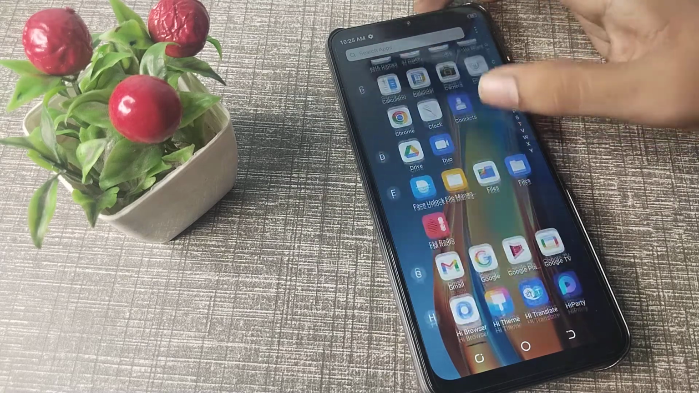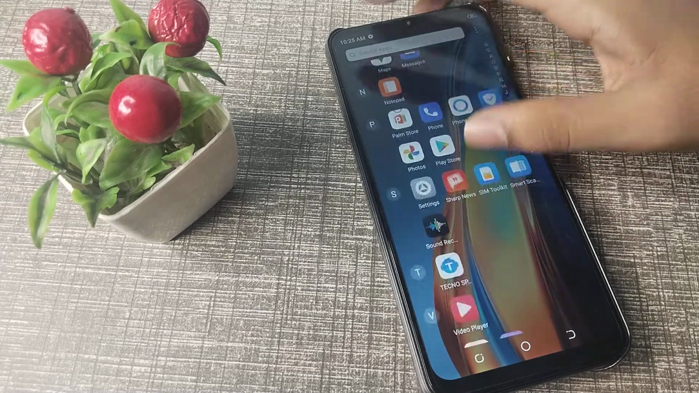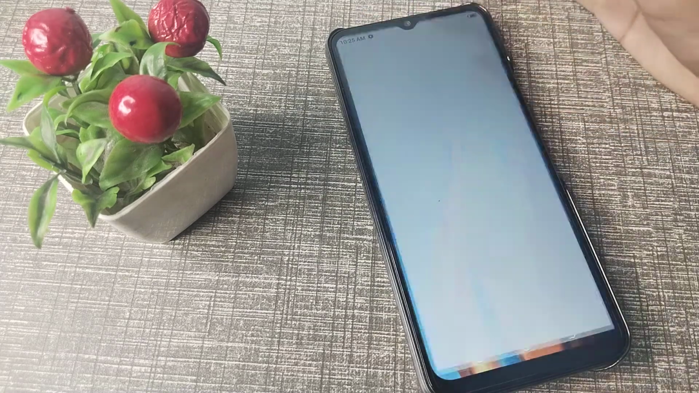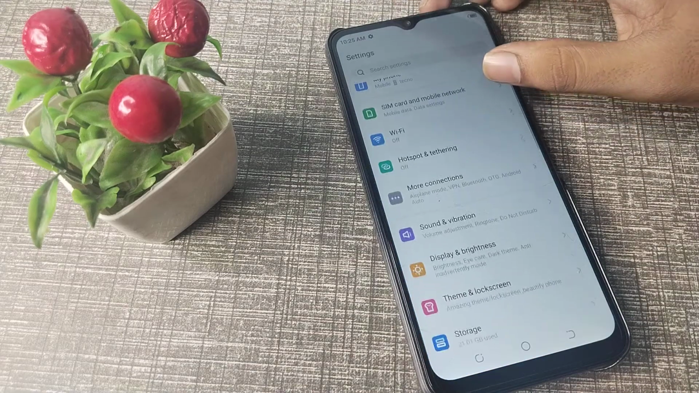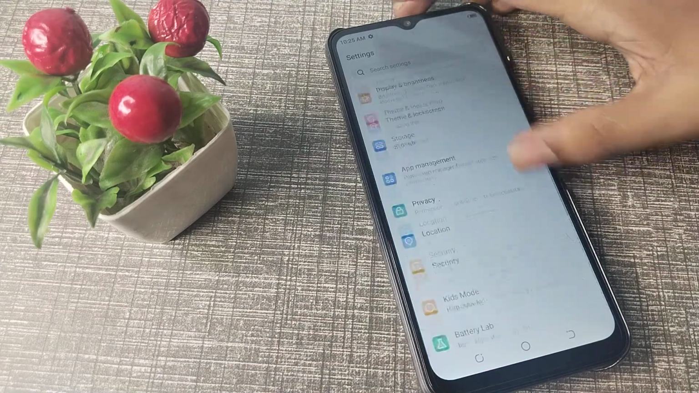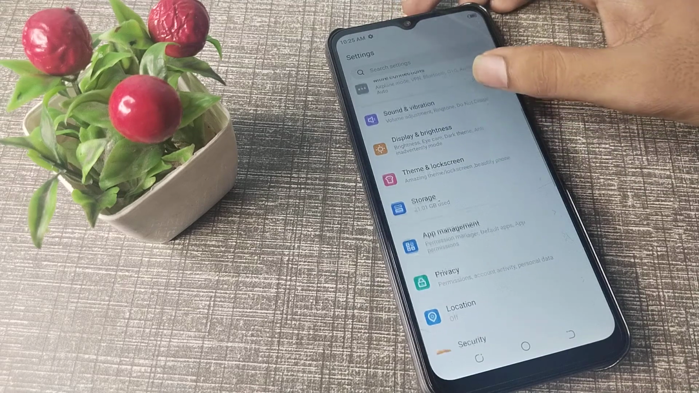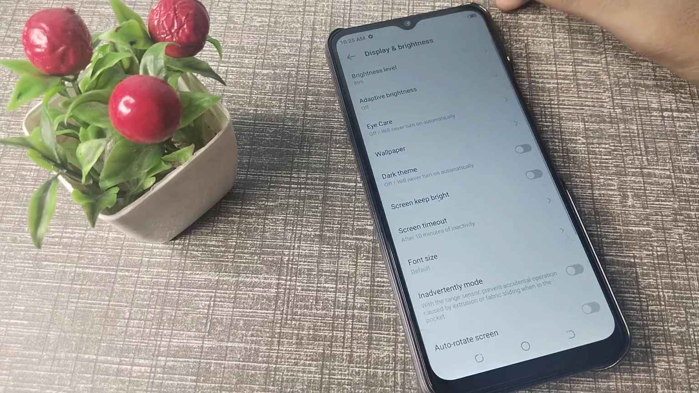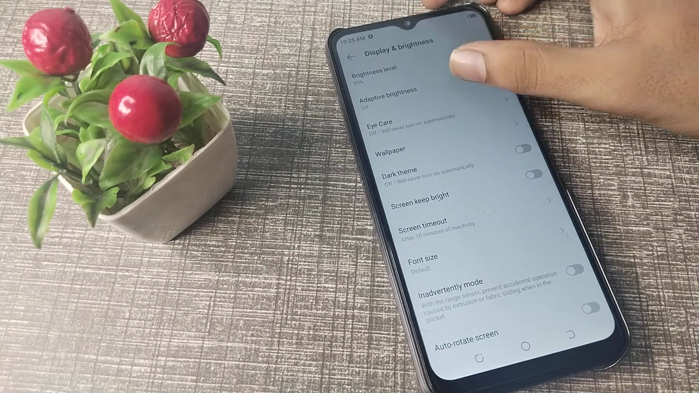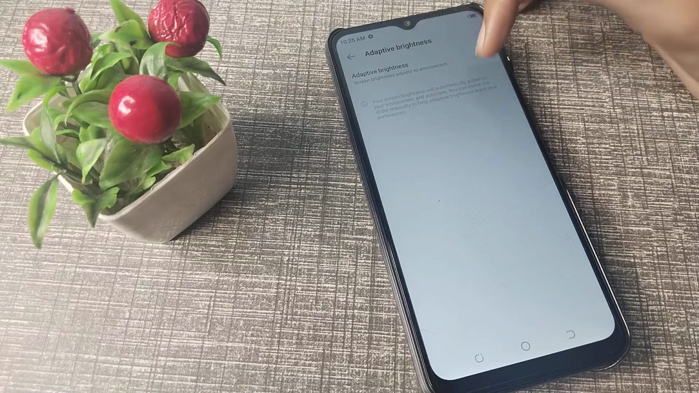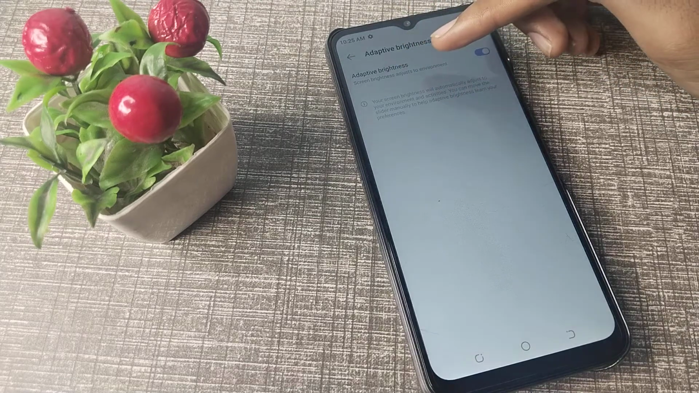So first of all, open your phone settings to turn it on. And you can see this type of settings. So you will have to click on this display and brightness setting. Then you can see your adaptive brightness, and tap here. As you can see your notification about adaptive brightness.